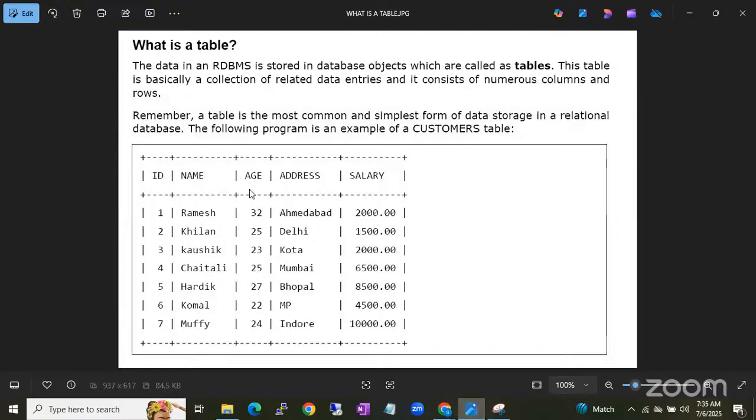The data in an RDBMS, forget about the RDBMS for now, I'll explain, is stored in database objects. The data in the database will be stored as database objects. Object means one object, that's it, which are called tables. This table is basically a collection of related data entries and it consists of numerous columns and rows. Remember, a table is the most common and simplest form of data storage in a relational database. And if you can see here, this is an example of the customer table.